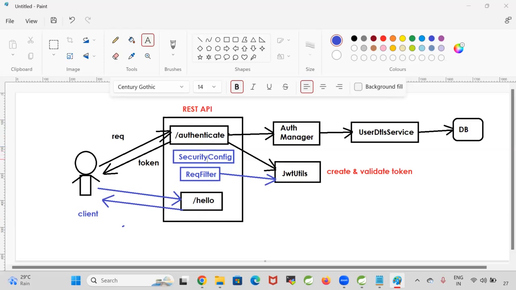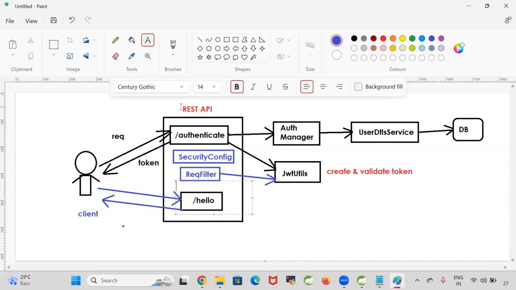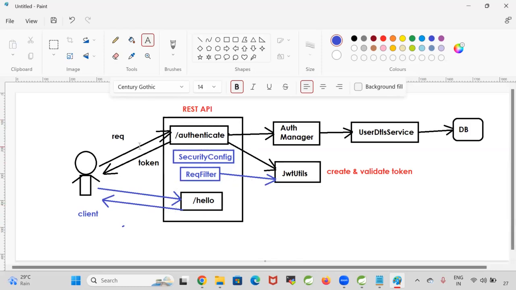Here, security config. Security config will contain the information. Hello method should be secured. Authenticate method should not be secured. That information, that customization of Spring Security will be available in the security config class.